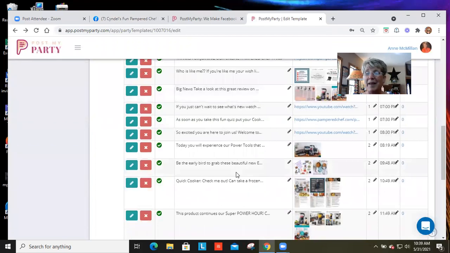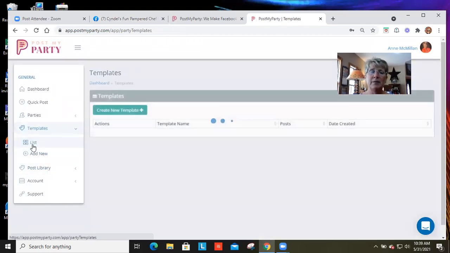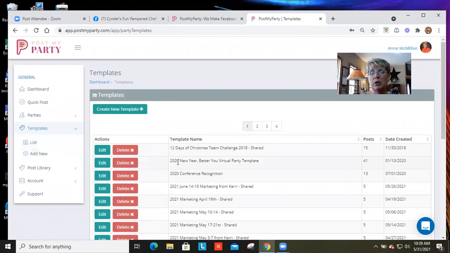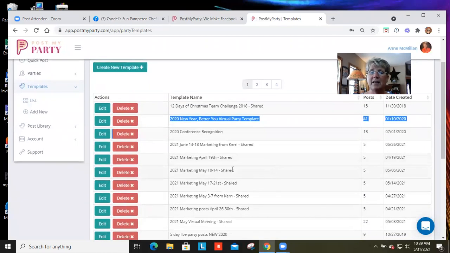So I do write them by the month, kind of based seasonally and what the holidays are. But other things I use templates for, besides just virtual parties, which is another perk as you're building your Pampered Chef business, are things for national conference, and, like I said, marketing images from my team. And see this shared word behind these templates? That means I've either shared it with someone or someone has shared it to me and I've imported it. So I do love the very easy way that you can share inside of Post My Party.